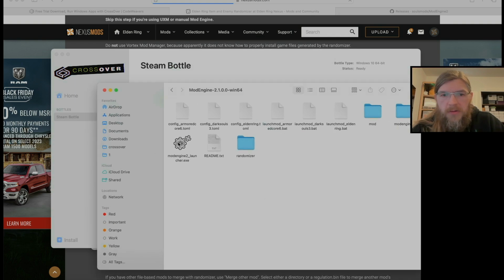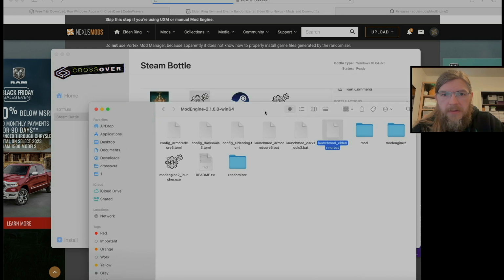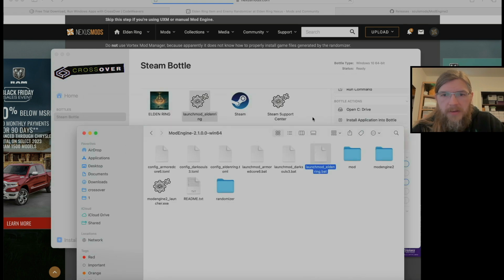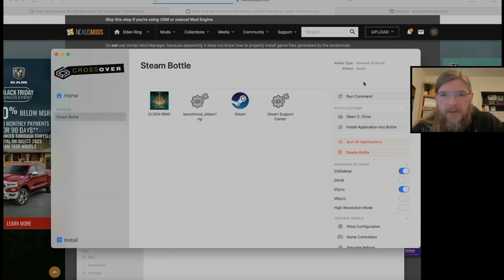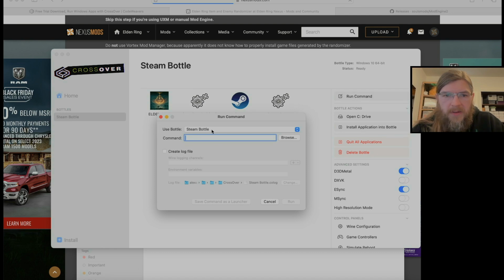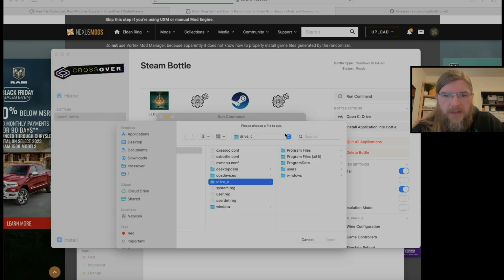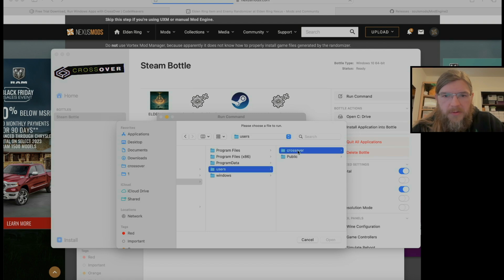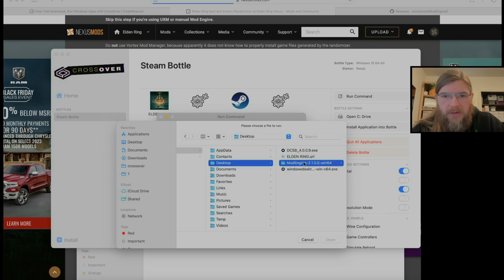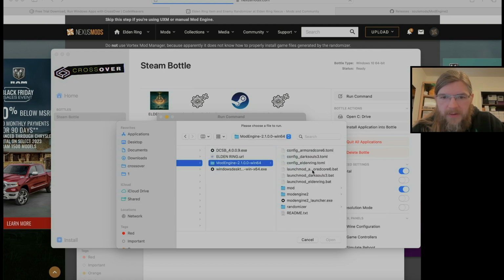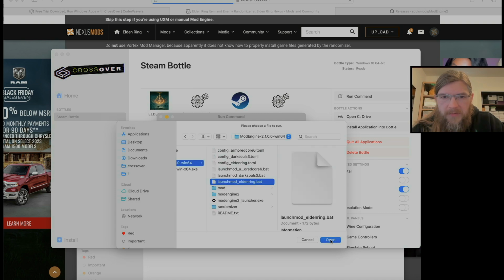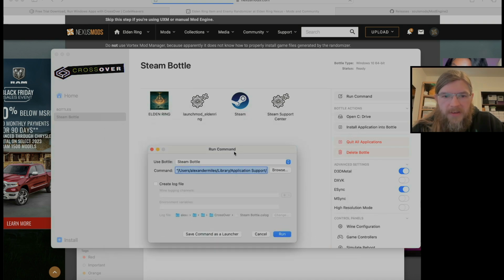However, if you try to just run the Mod Engine 2 launcher, you can hit issues. So what I ended up having to do was, this launchmod_eldenring.bat, it's a batch file. It doesn't want you to run it here directly. But if you go here and use run command, inside that Steam bottle, you can browse to that. That'll be under user, crossover, desktop, Mod Engine, launchmod_eldenring.bat. So what I did, I used save command as launcher so I could have a shortcut here.